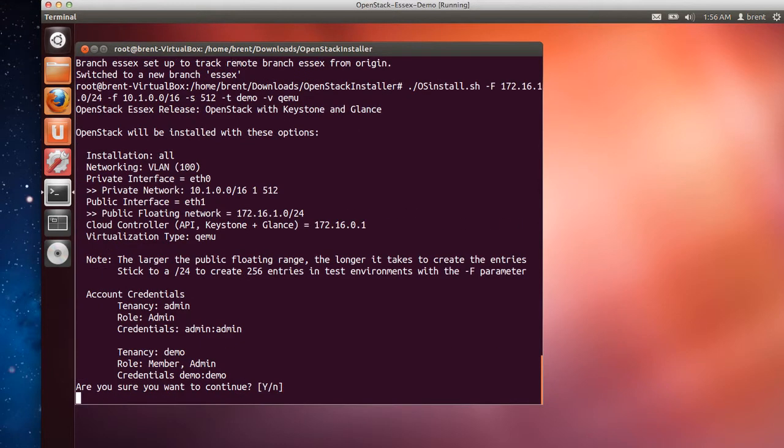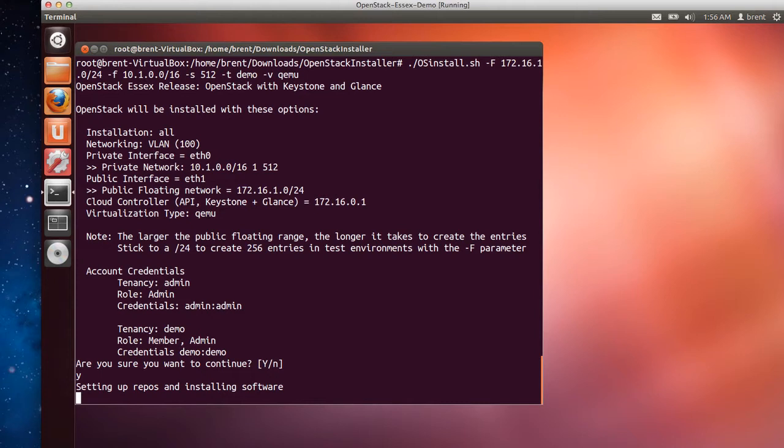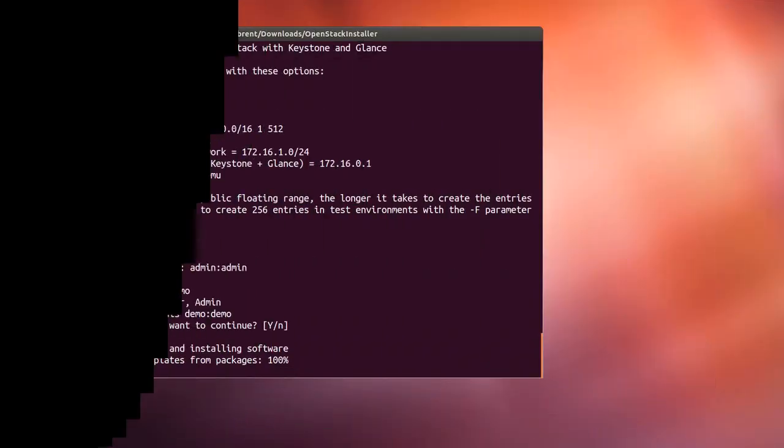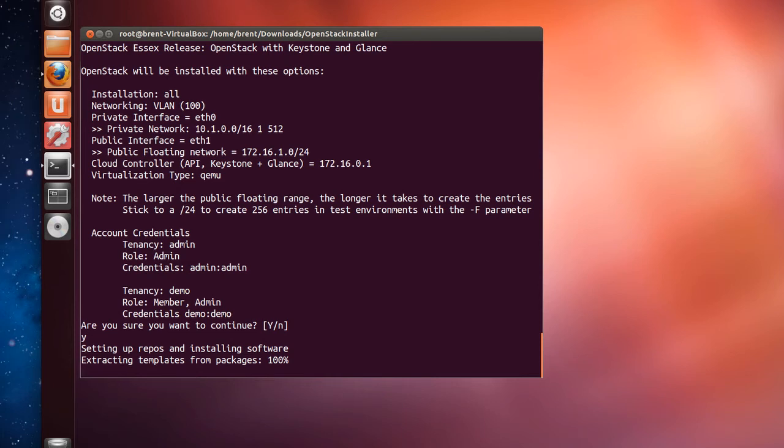Alright, let's go ahead and pull down the script. We're going to install it. It just pulls down some packages, so I'm going to pause again. We'll come back once everything's set up. We're still installing. Should be about done here.